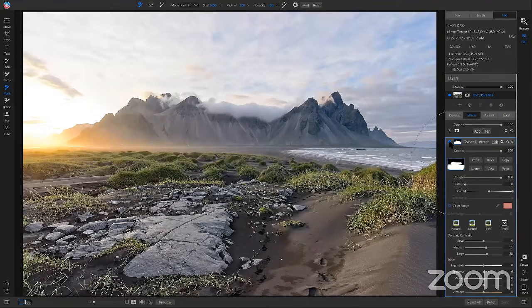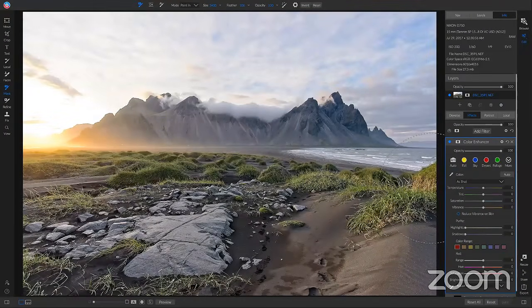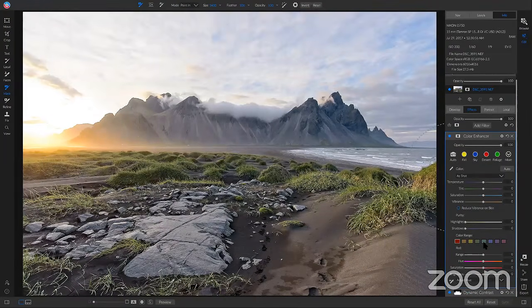Now what I want to do is deal with the color in this photo. There are a few different ways that you can deal with color in ON1 Photo RAW. The first way is to simply add a color enhancer. I'm going to add a filter here, a color enhancer, and I specifically want to boost the greens in my photo. These green areas in here, I'm going to give them a little bit of love. I can do that by going into this color enhancer and specifically choosing my greens, and then I can go down and pull up on the saturation.